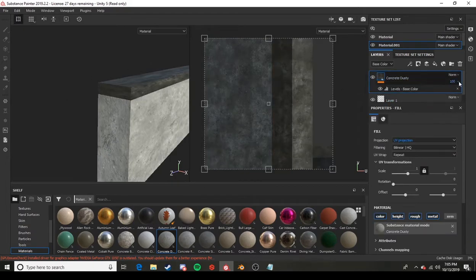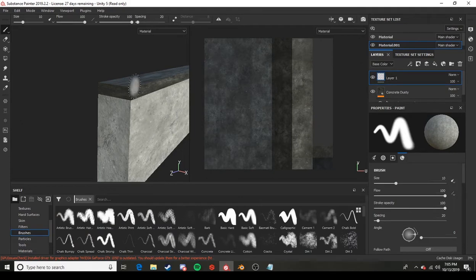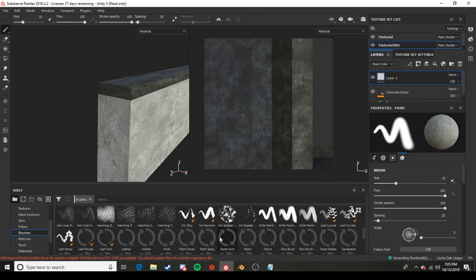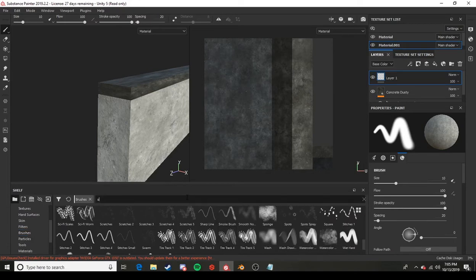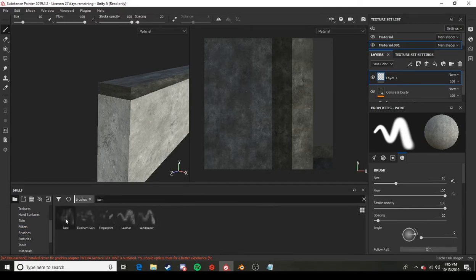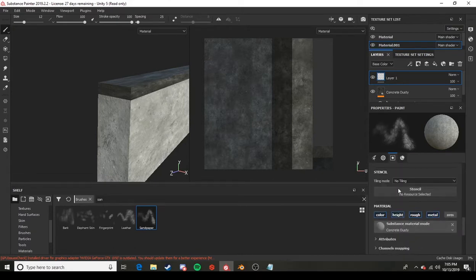Okay, so we're going to delete that for now though, and we're going to go ahead and drag our layer 1 above here. And now the next thing we can do is come down to our brushes, and let's go ahead and add some scratches to this and simulate some grind marks on here. So my favorite is the sandpaper material, at least for starters, or brush rather. And we can go ahead and scroll way down here and change our color. So I don't want a material, I want a color for my brush.